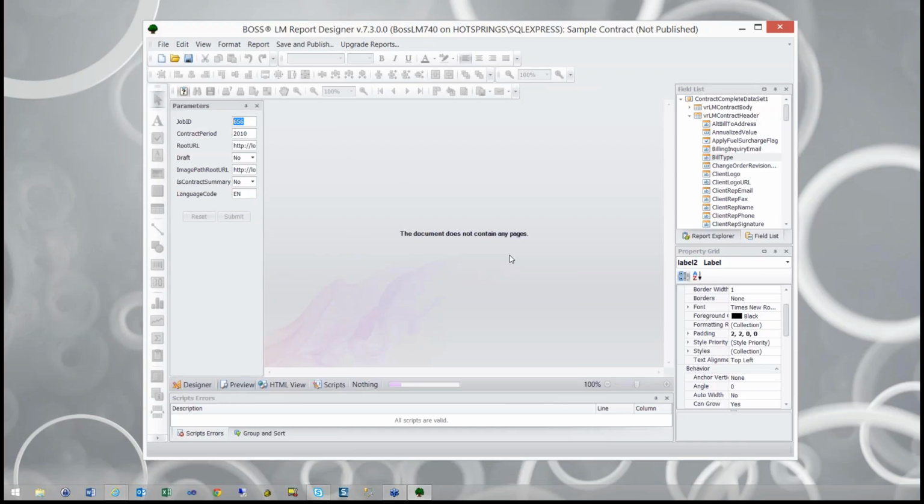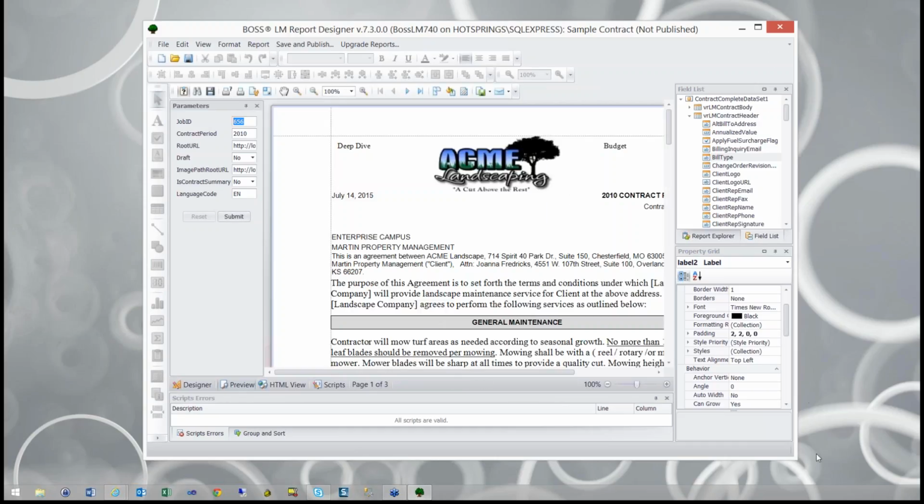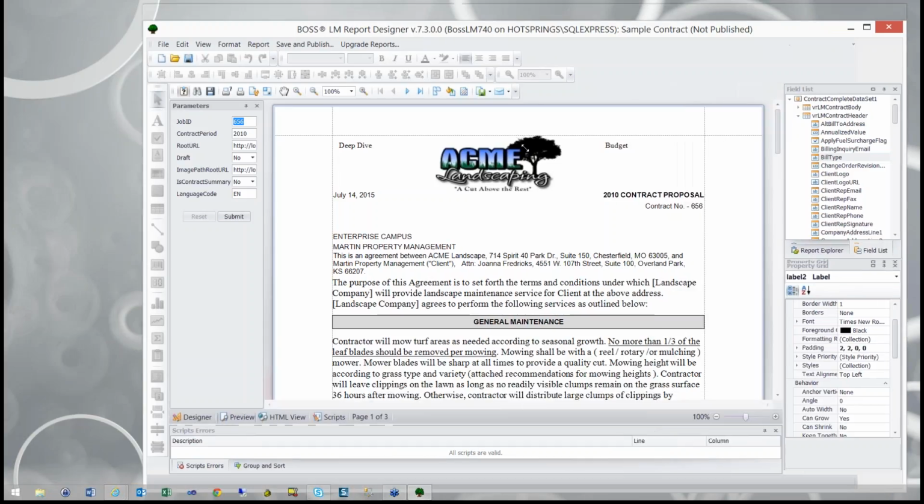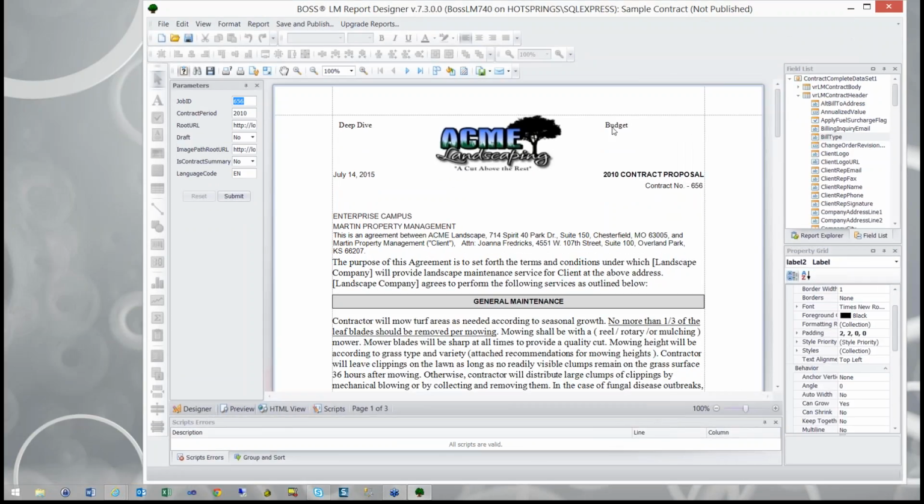And then when I do that, we should see the report here displayed. And sure enough, it's got my picture on it. It's got this deep dive text, and it also brought in from the database the fact that this is a budget bill type. So I went and made those changes on the editor, and so I can see them here in my preview.